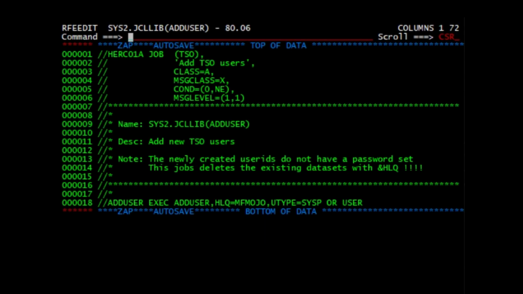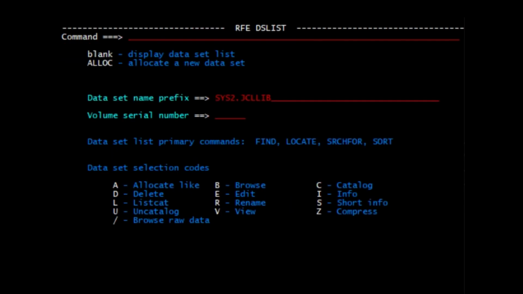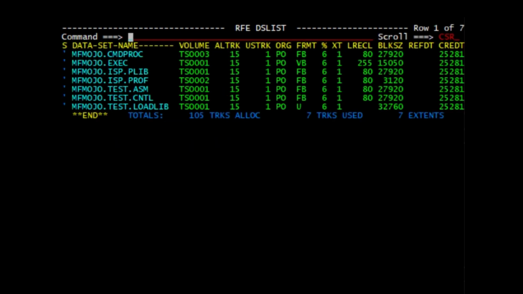Next, let's see what datasets were created. So we do an =3.4 from the command line. And we type in your user ID. Mine is MFMOJO. Clear it up, hit enter. And the ADDUSER job has created these following datasets.